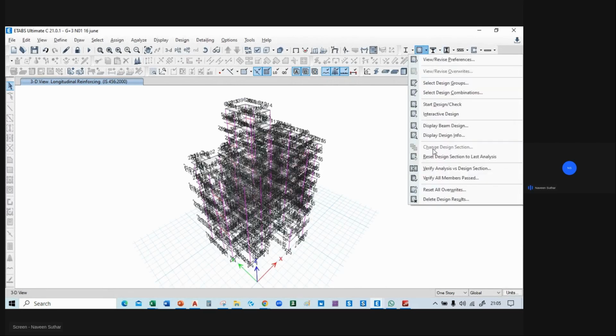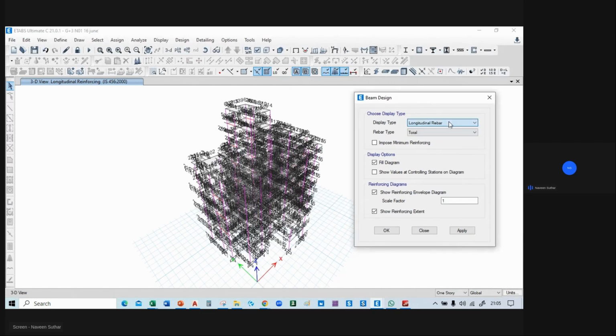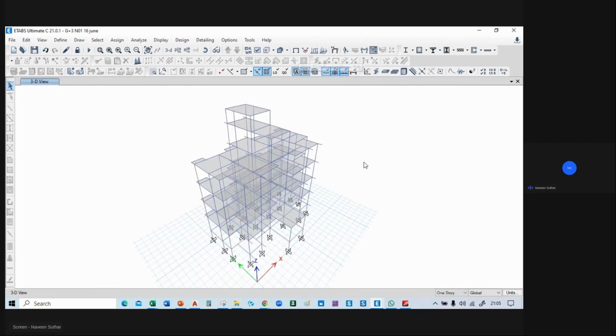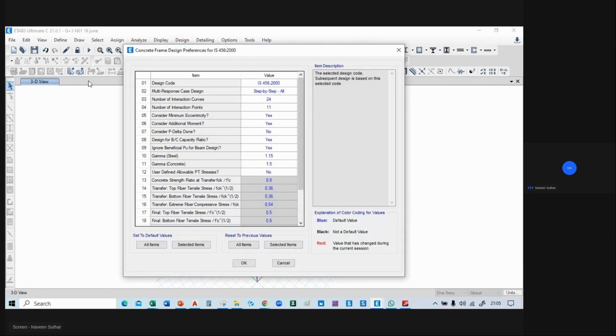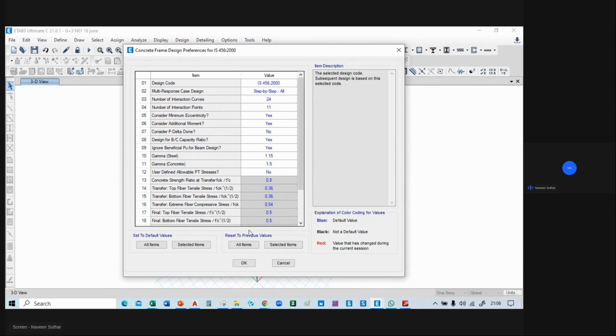From the results section, you can see display beam design, and you can see all the longitudinal rebar and transverse rebar. Suppose let's go to the transverse rebar and apply. No, it's not that. One minute, close. Go to design, concrete, and view revised preference. Here you can see the gamma steel should be 1.15 and gamma concrete, the factor of safety, should be 1.5 here. Everything will be done by the software.